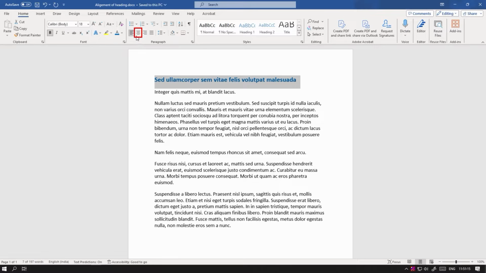Click the Center Align icon. It looks like lines of text centered between 2 vertical lines. After clicking the Center Align icon, the selected heading text will be centered horizontally on the page. Your heading is now centered in your Word document.